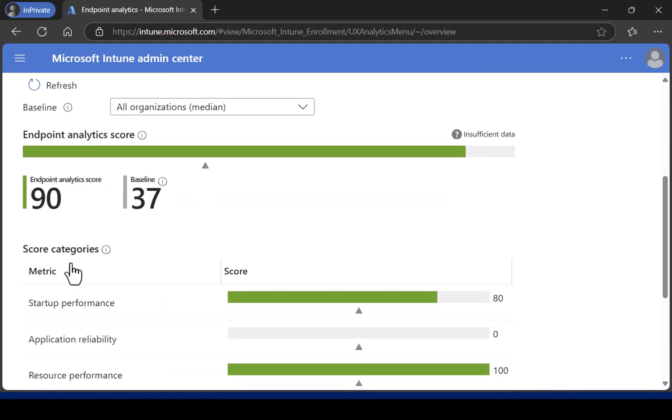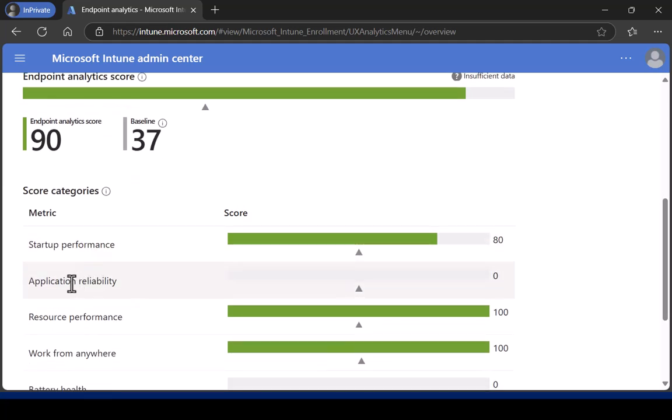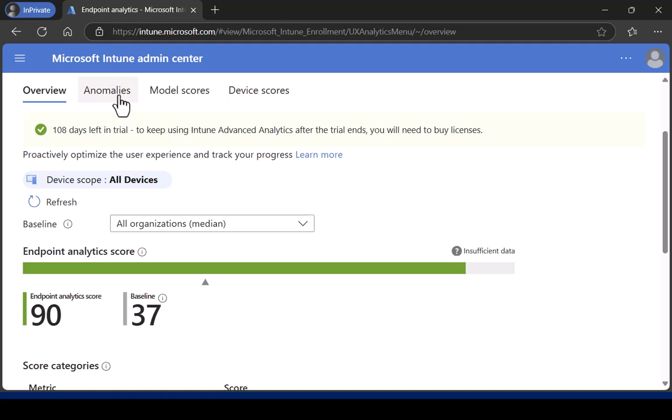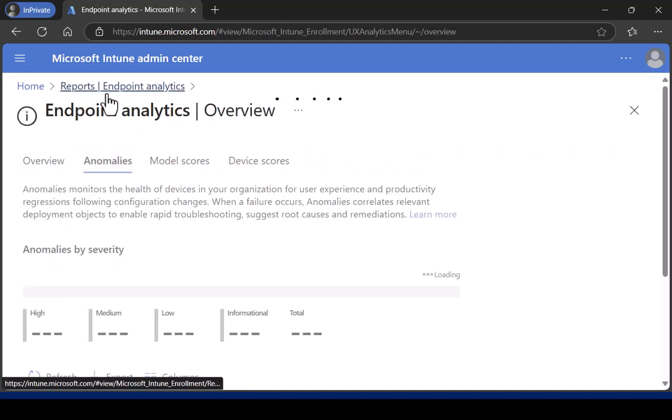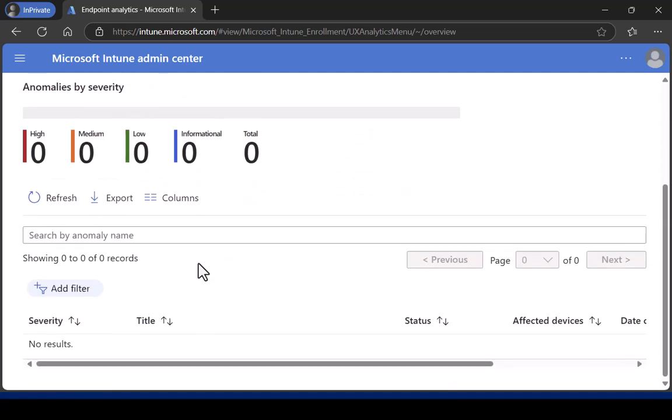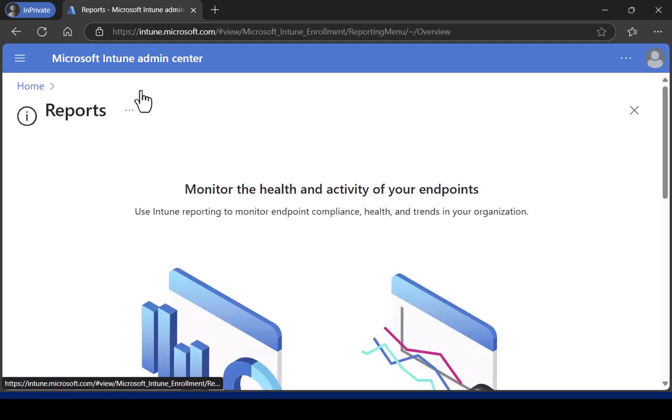The categories that come are startup performance and application reliability, resource performance, work from anywhere. These are included with advanced analytics, endpoint analytics out of the box, right? Battery health is one that comes with Intune Suite, right? There's ways that you can drill in on anomalies. I think anomalies comes with Intune Suite. Don't hold me to that, I'm drawing a blank on that right now. But anomalies helps you detect anomalies in your environment, right? By different model scores and device scores. And I don't have it turned on for me, but you get the idea, right?